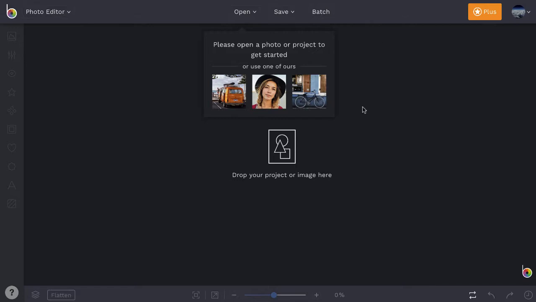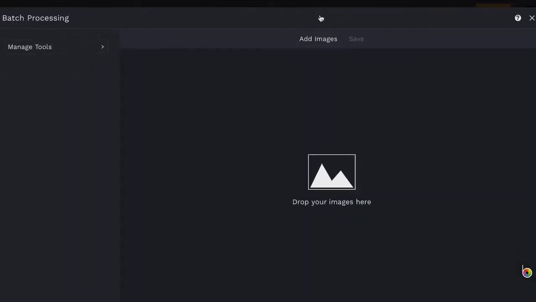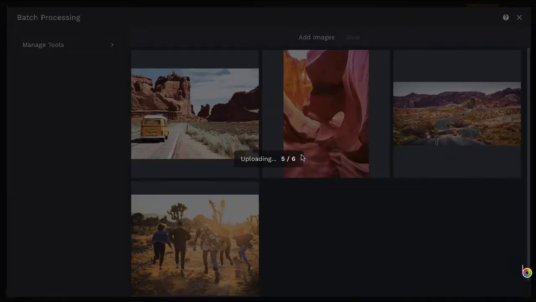With batch processing, you can edit a multitude of photos all at once. To use the batch processing tool, click the Batch button at the top of the photo editor. Then either click the Add Images button or drag and drop your image files to upload the ones you want to edit.